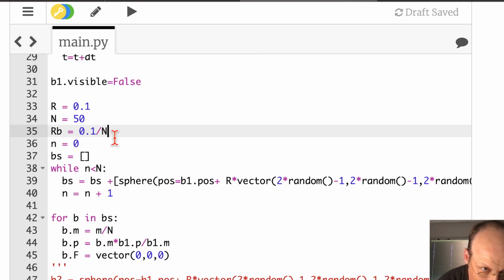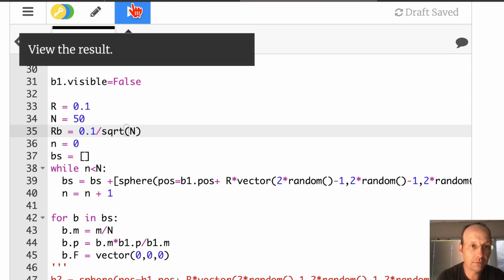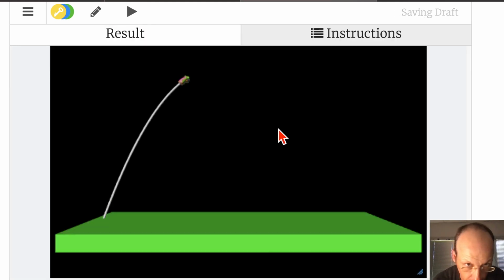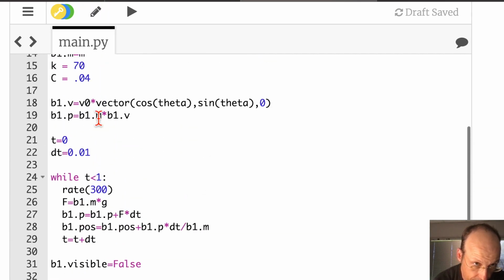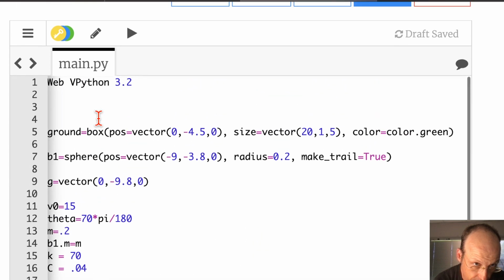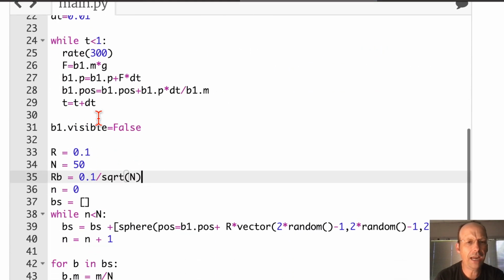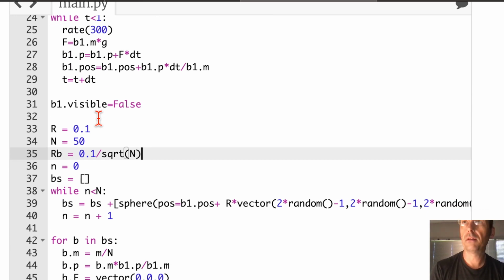Okay, so let's say, what if I do the square root of N? I want it to overlap a little bit more. No. Well, I need to increase the spring constant then. Oh, you know what? The drag force. It seems like they're just stopping. Why are they stopping?